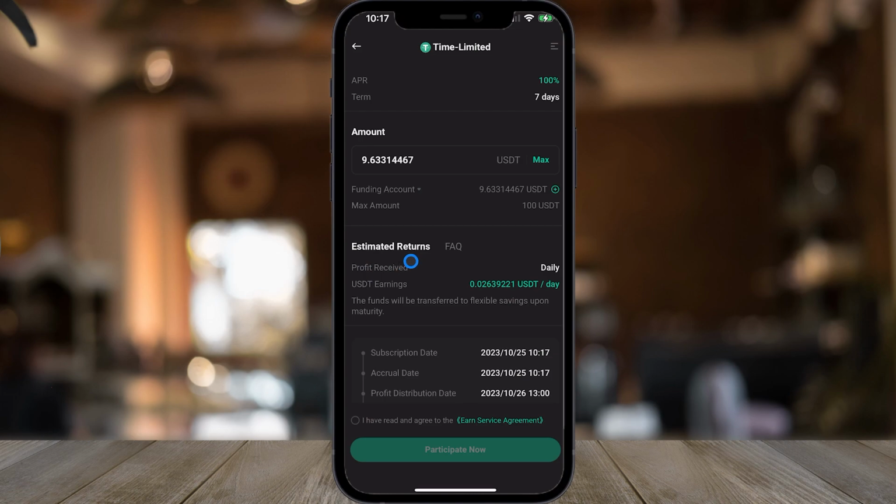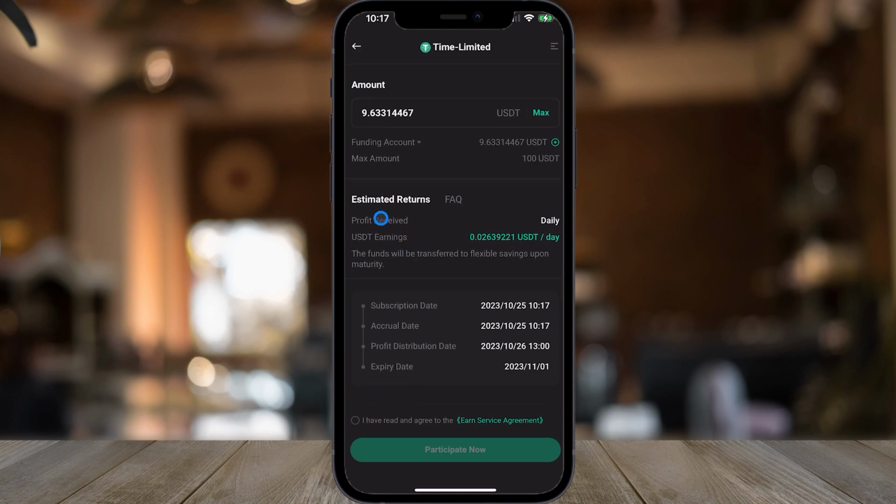And then we can also see here the estimated returns. So this is how often I'm going to receive profits into my account, which is daily. And then I can also see my USDT earnings. So by staking my $9 worth of USDT, you can see that I'm going to be earning around 2 cents per day.